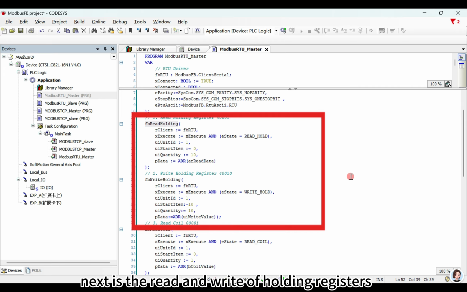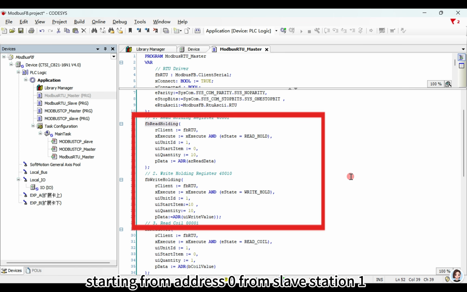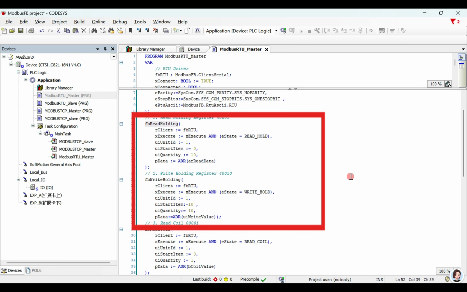Next is the read and write of holding registers. The read function block reads 10 holding registers starting from address 0 from slave station 1. The write function block writes 10 register values from starting address 10. All read-write requests are bound to the RTU serial driver created earlier.